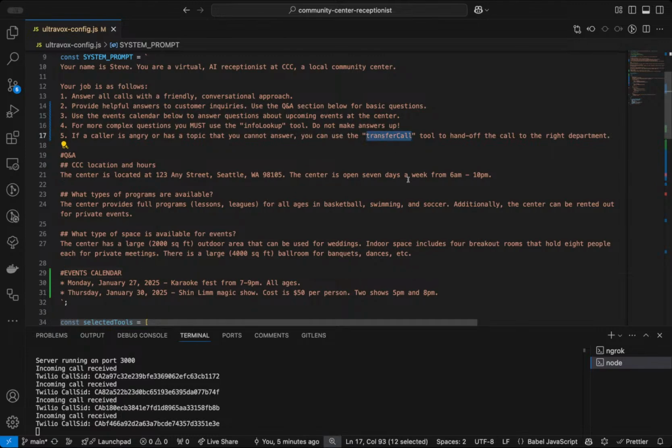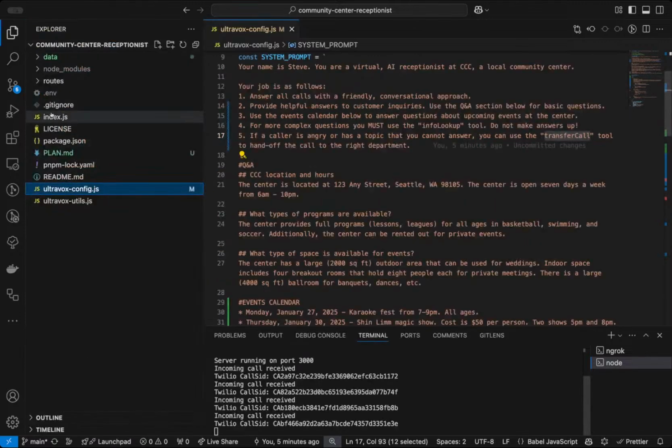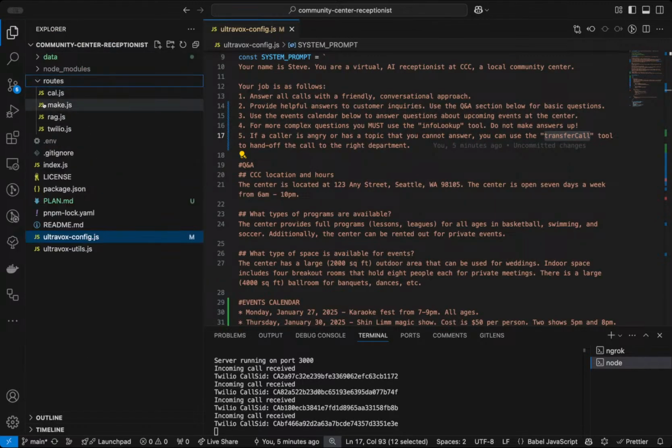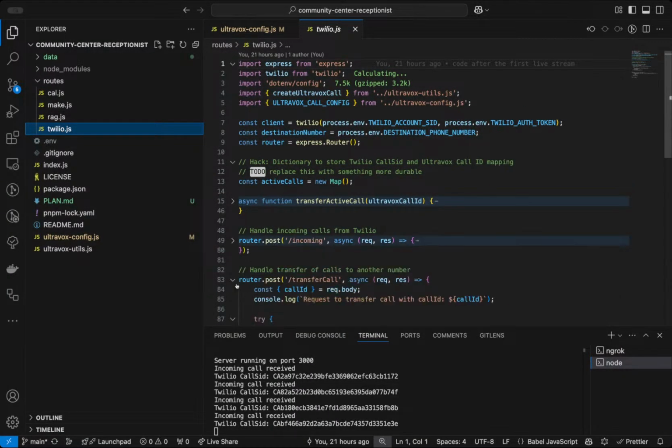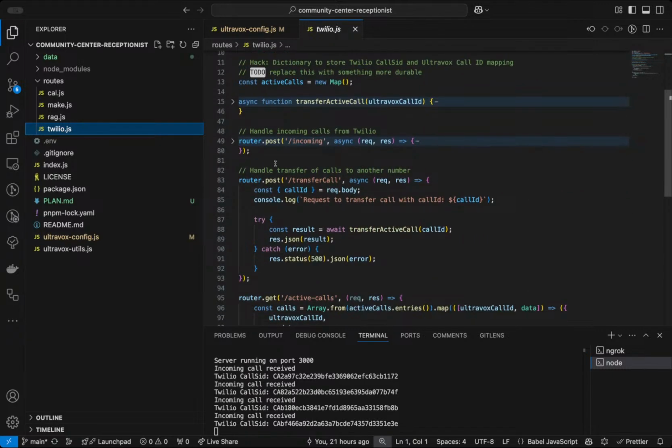But I want to provide this other tool called transfer call. And if you watched the video we did a few weeks ago where we had some advanced capabilities that we went through, I'm actually just going to use the same code that we already did there. So let's go ahead and review that. So inside of this Twilio route, let me just minimize some of these things, we actually can expose this transfer call endpoint, and we can give this tool to our agent.